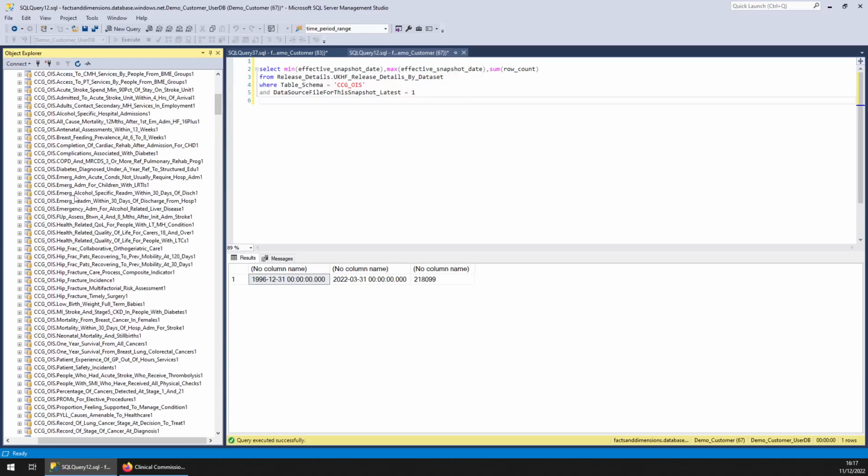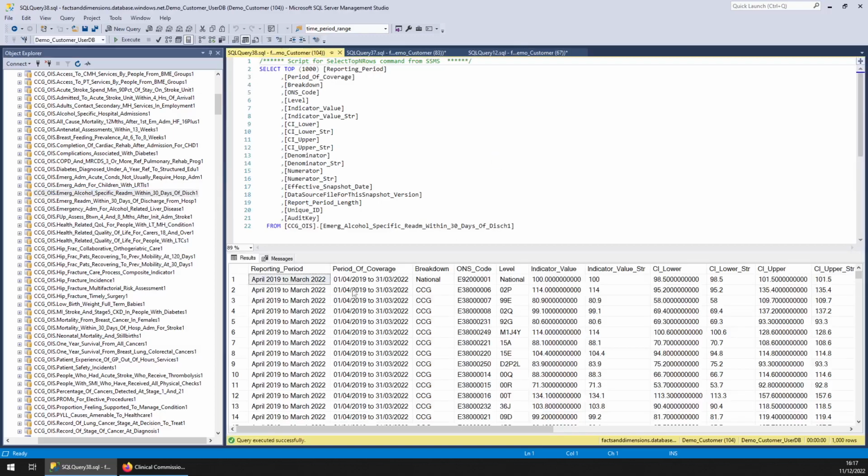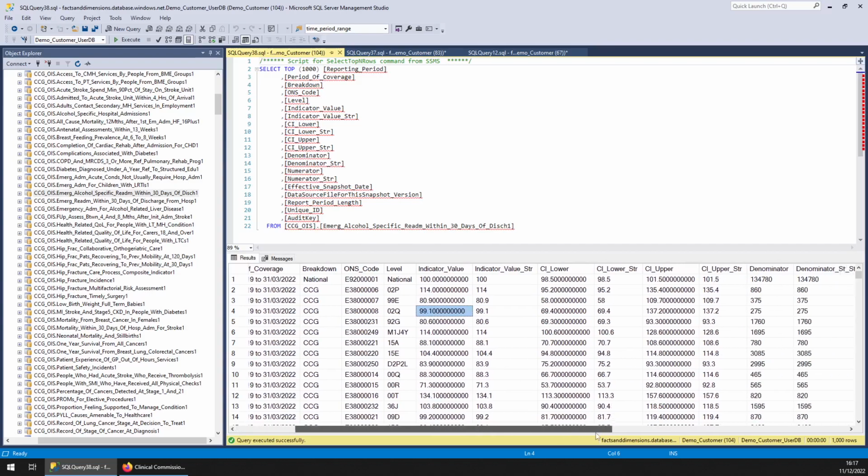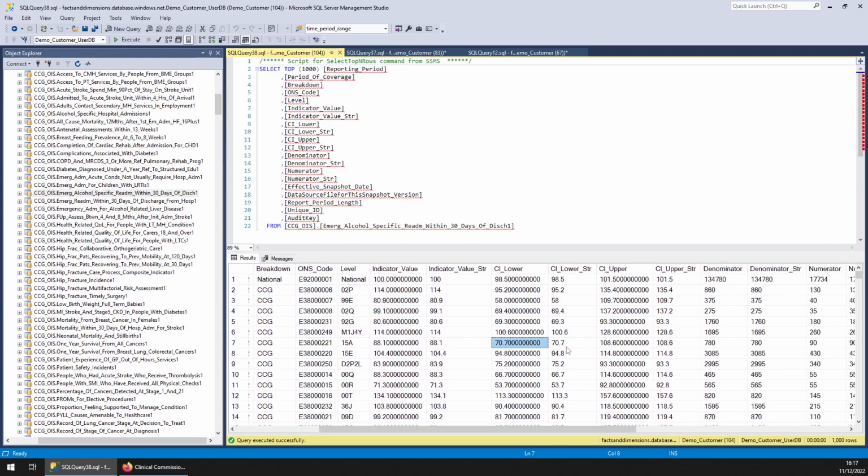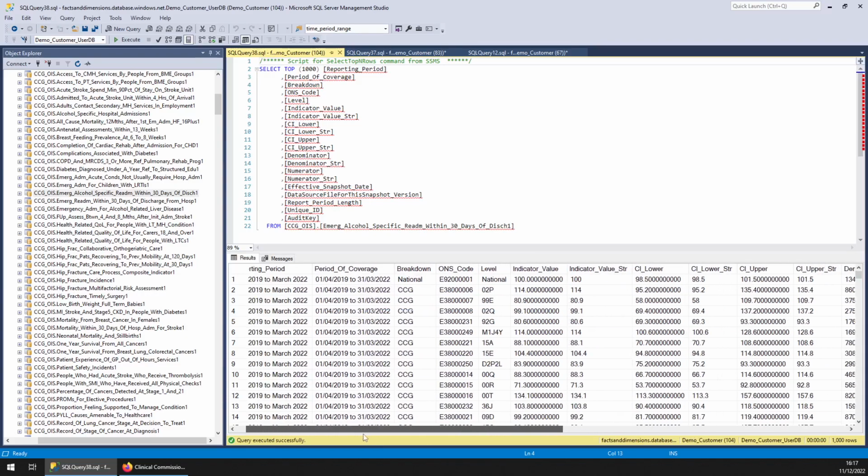Now, if I just query a random one, so alcohol specific readmission within 30 days of discharge. You've got the usual period that it's covering, breakdown, the code that relates to the actual area that's being covered, and the values. And often, not all of them, but often there's the confidence interval, lower and upper, and the denominators and numerators. So all the data you need is there.